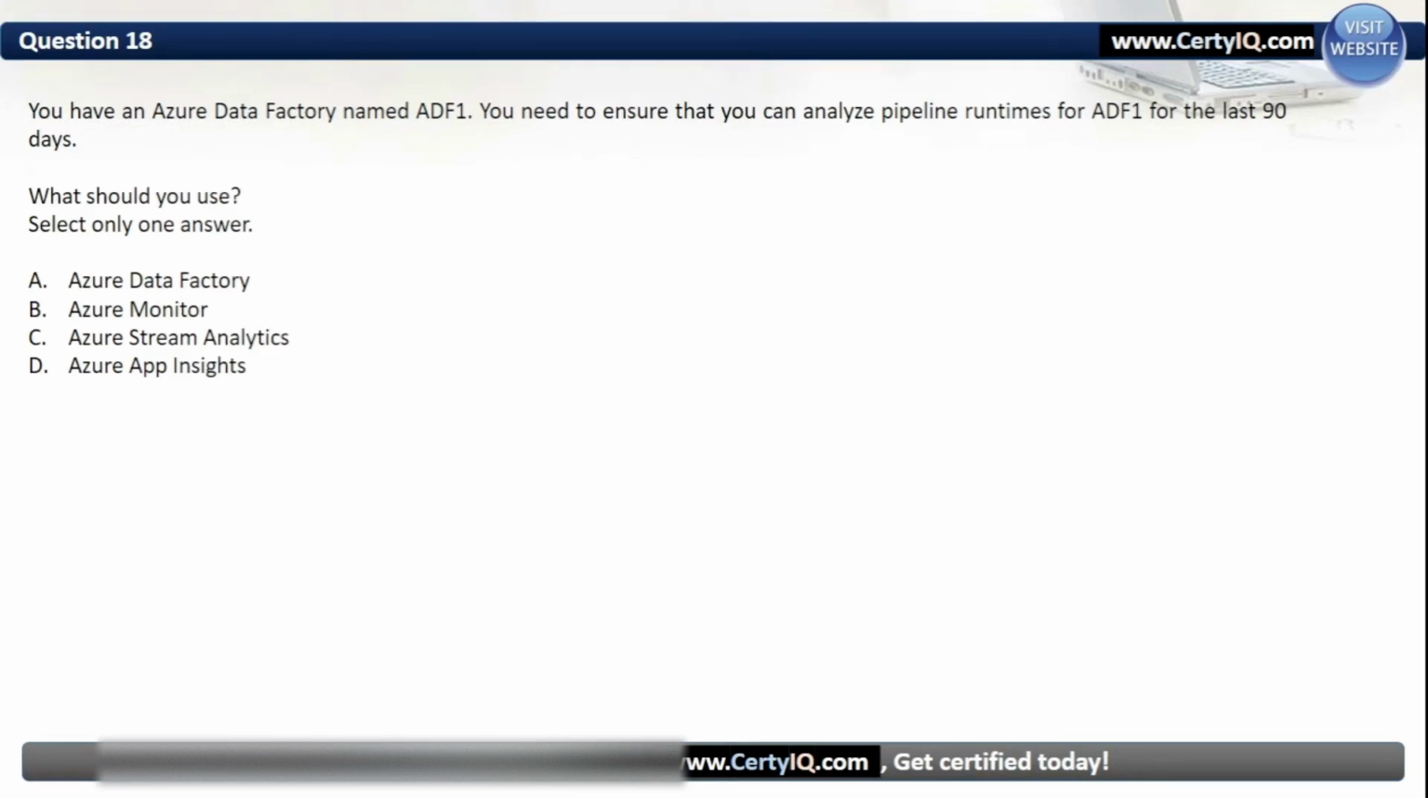Question 18. You have an Azure Data Factory named ADF1. You need to ensure that you can analyze pipeline runtimes for ADF1 for the last 90 days. What should you use? Select only one answer. Our options are A. Azure Data Factory, B. Azure Monitor, C. Azure Stream Analytics, or D. Azure App Insights. The correct option is B. Azure Monitor.